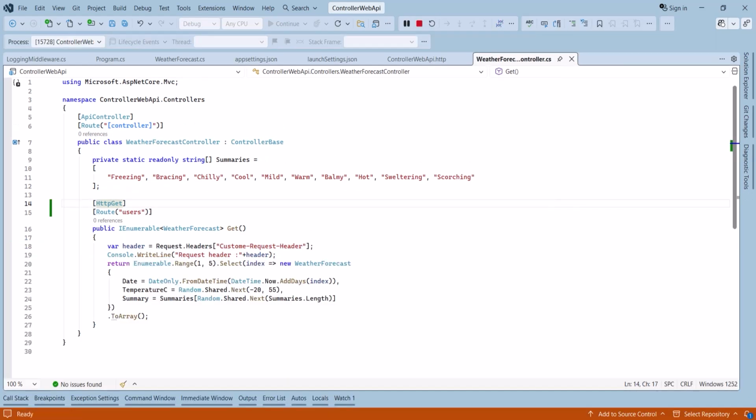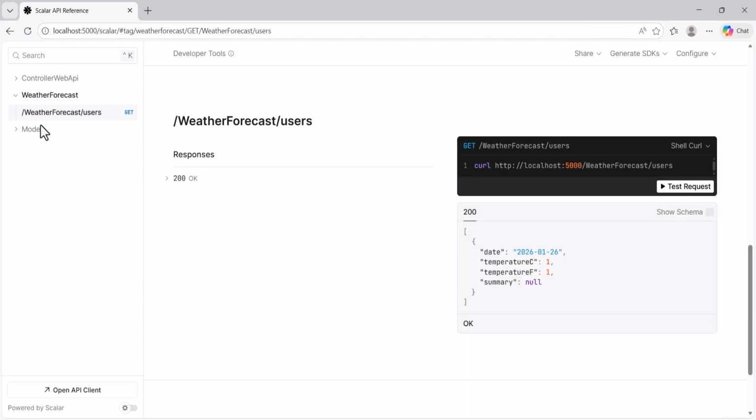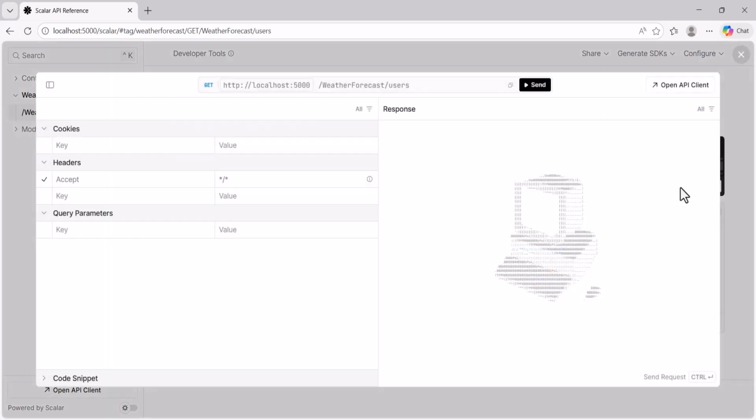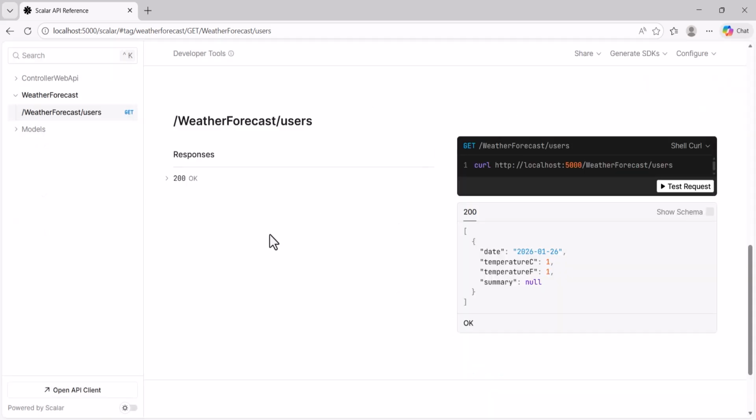Let's rerun it. Go to the browser, let's refresh. We can see here the endpoint users. This is from the controller. Now we can test it from here. We can get the response. So this is how we can use the GET method in minimal API as well as in controller. There is no difference between these two.